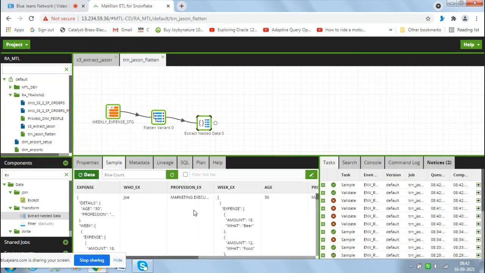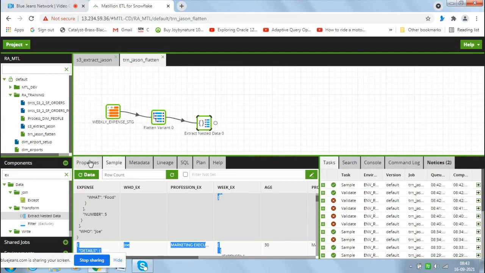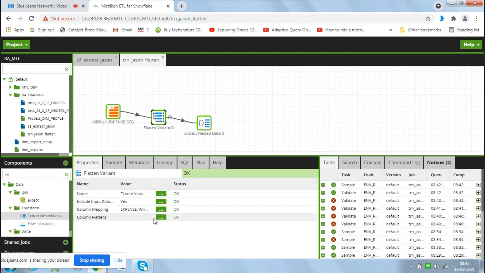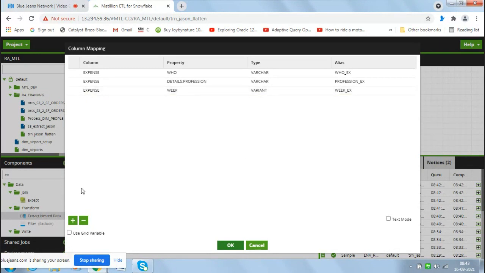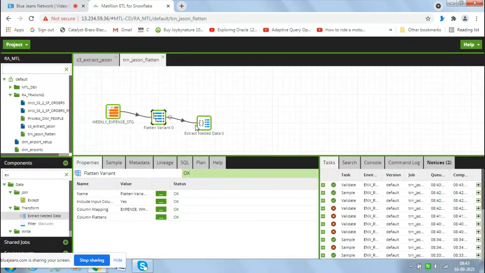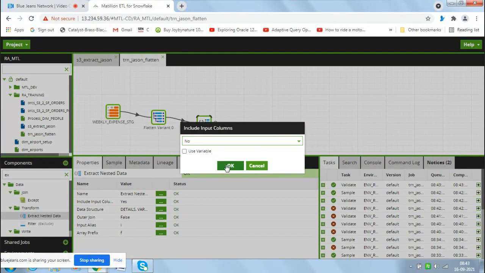Now click on sample and check that. You see you got week expense, because that also you have selected. Just click on flatten variant once. Go back to column mapping and delete the last one. Click OK. Now again go back there and select include input column as no in the extract nested data. Include input column is the columns which are coming from the previous component, but we don't need that. We are flattening that here, right? Now click on sample.